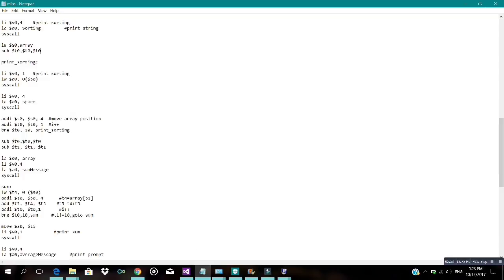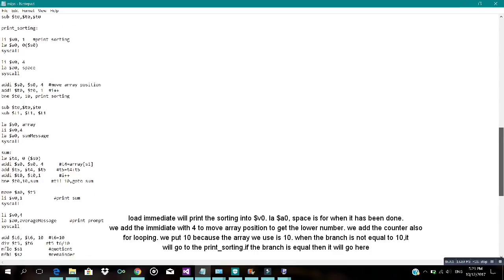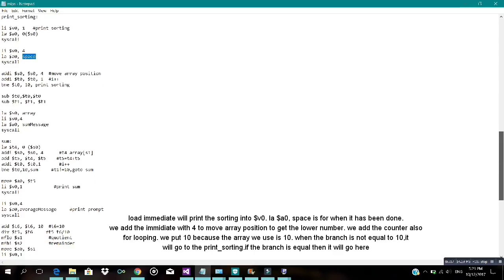So after that, we load immediate, which is we print the sorting into the $V0, and then we load immediate this one because we want to have a space when it has been done.